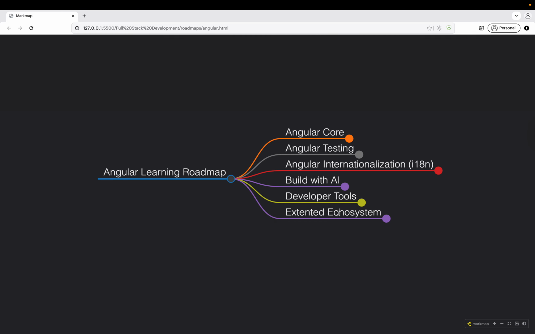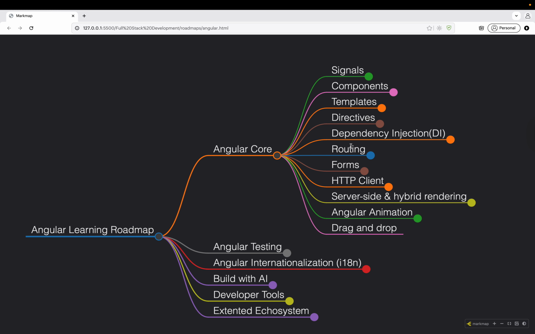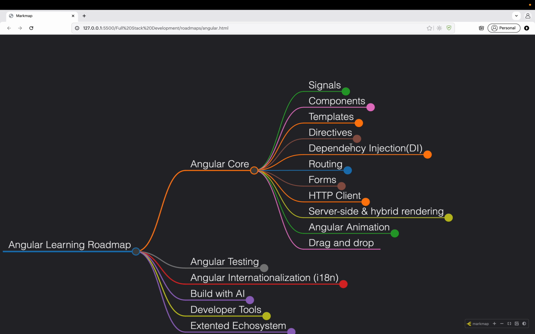Okay. So what is the Angular core? Angular core means what is required when we are working with Angular. The Angular core is required every time we work with Angular 20. So basically Angular has some main core features. Signal was newly introduced in Angular 16, and it properly works from version 17.